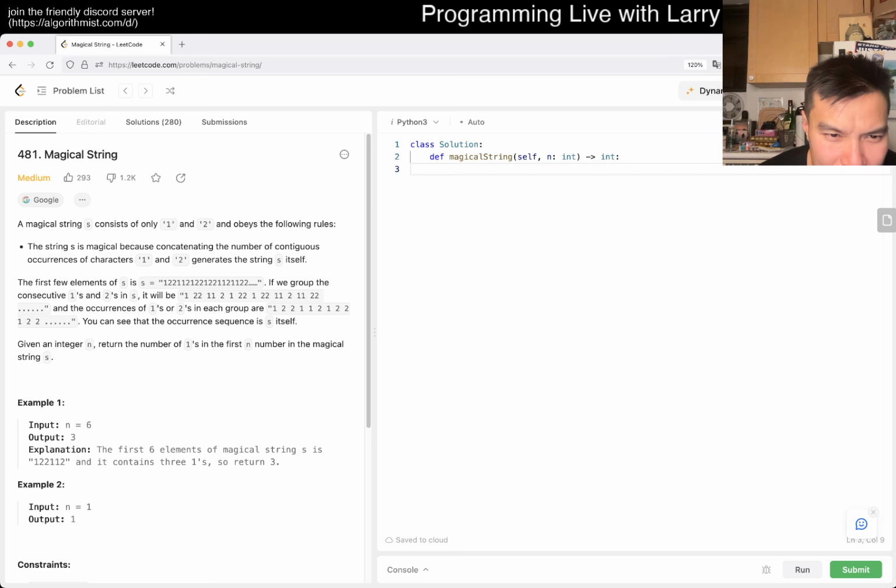So the first, what? 1, 2, 1, what? The string S is magical because contiguous generates, what? Huh? All right, one and two's in S. Wait, where did the 11 come from? I don't get it. The number of, oh. What? Maybe that's the downvotes. I don't even understand what this is saying, but okay. So this needs more English.